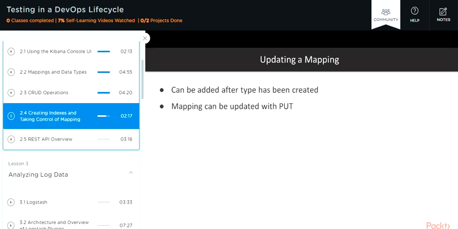Next, we will update a mapping. Mapping for new fields can be added after a type has been created. Mapping can be updated for a type with the put mapping API.